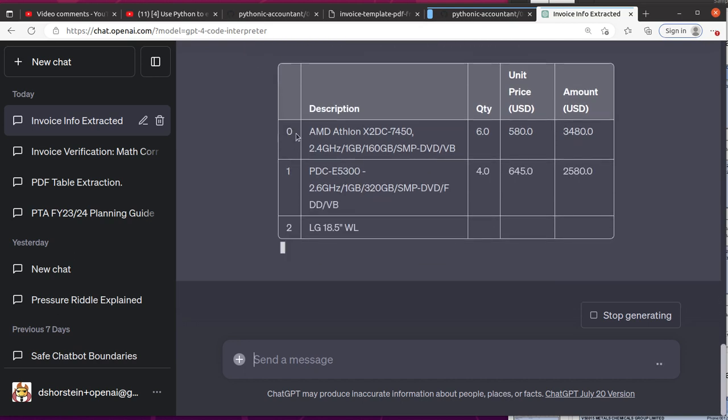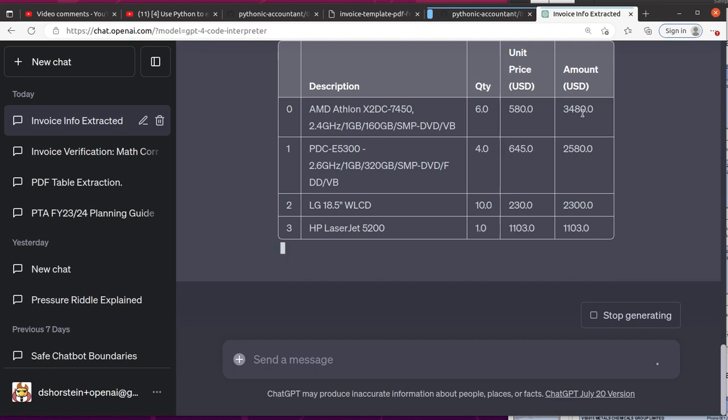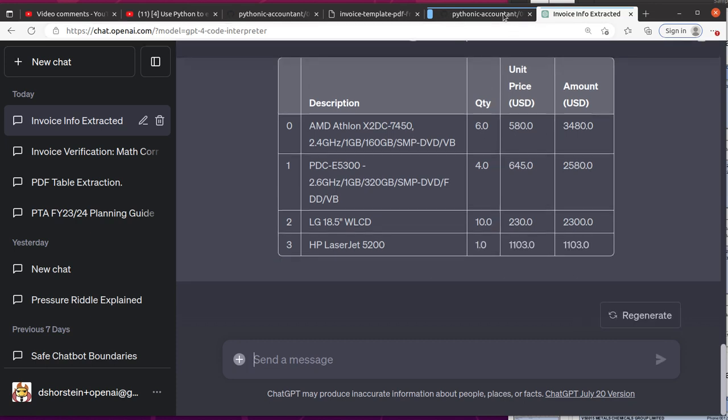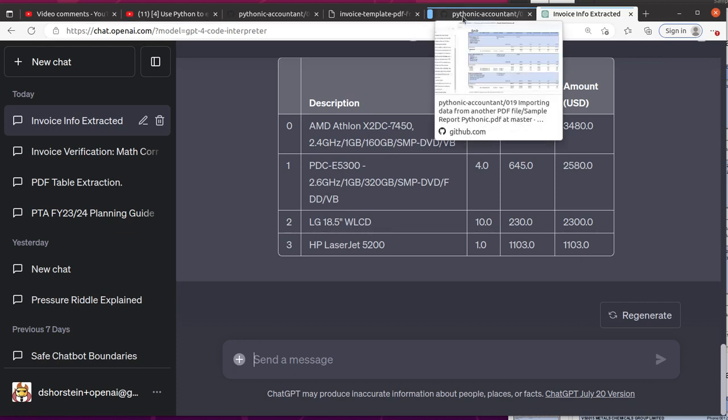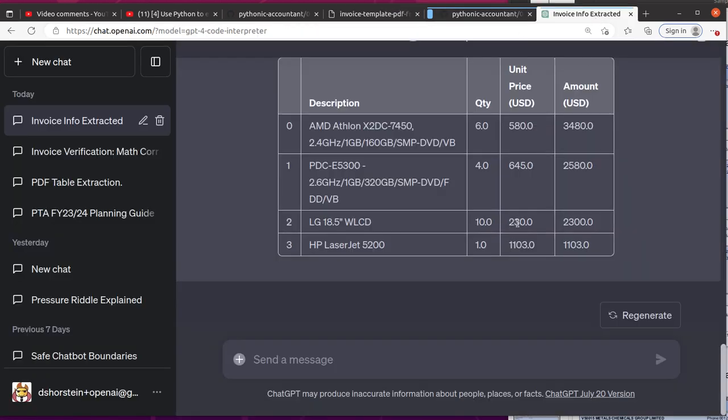You've got line item, you've got the description of the item, you've got the quantity, the unit price, and the amount. And let's just check one of these. You've got your LG 18.5 inch WLCD, and I think that is going to be right here. LG 18.5 inch WLCD. It should be 10 of them at $230 is $2,300. And sure enough, 10 of them, $230, $2,300. So this is awesome. I hope you're as excited as I am about this.